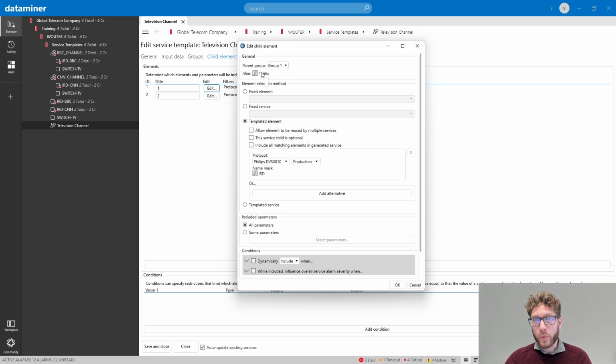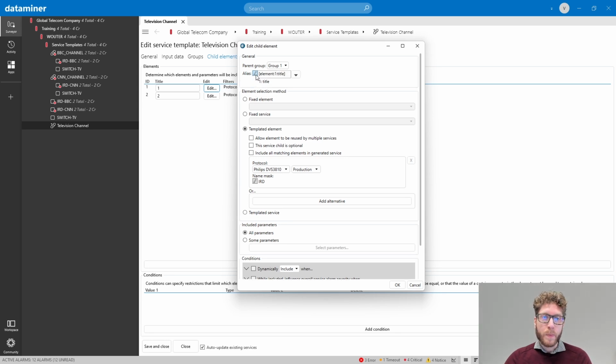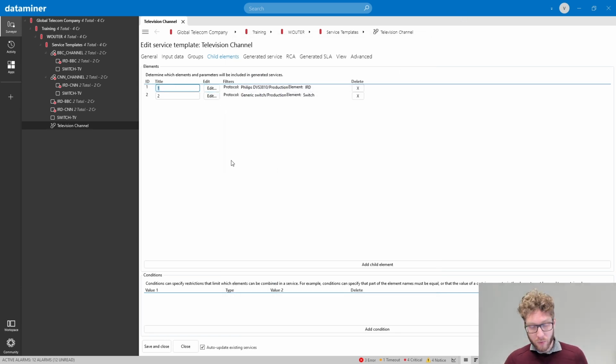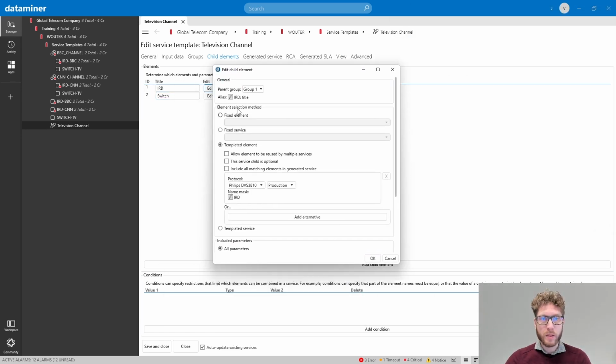But in this case, with the alias, you could override that name. For example, in this case, it's using a placeholder and it's referring to the title here, which means it won't be changing it. So we can, for example, change that to IRD here, and switch. If we would apply that service template again, it would change the name here to that. So it would use that as the placeholder, or as the alias rather.